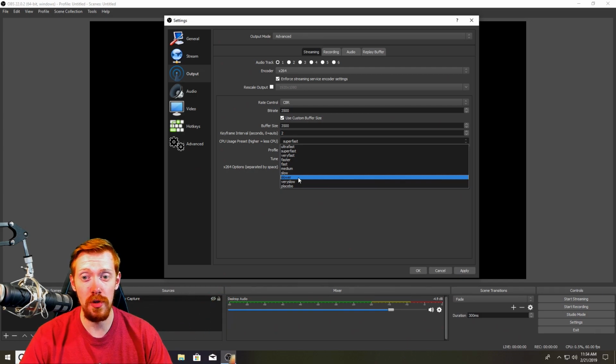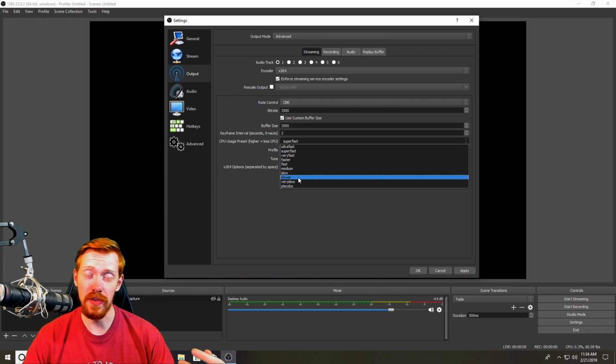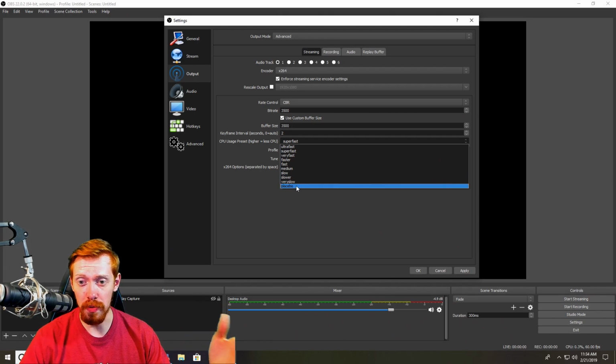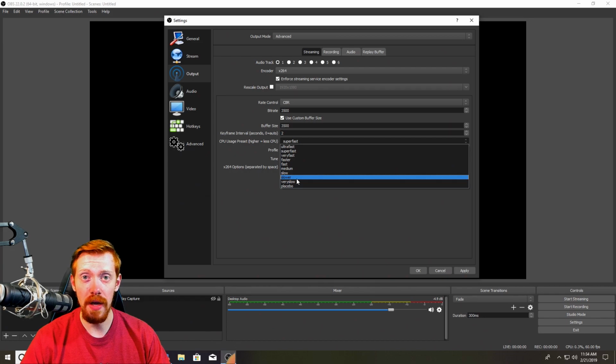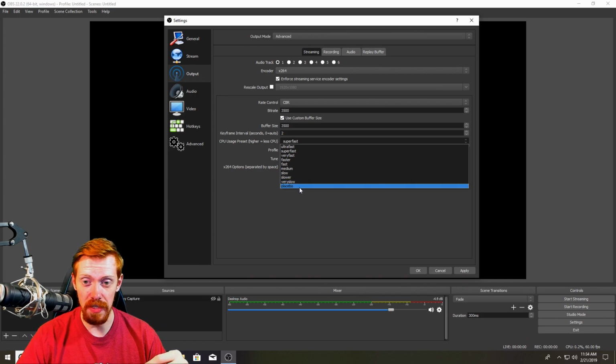If you want to, and you have a very high-powered system, if you have a dedicated streaming PC with Threadripper or some high core count Intel counterpart, you can probably go down to very slow or placebo and try it that way. It's going to look really, really smooth, but keep in mind you need a super powerful processor to go to one of these bottom three here.